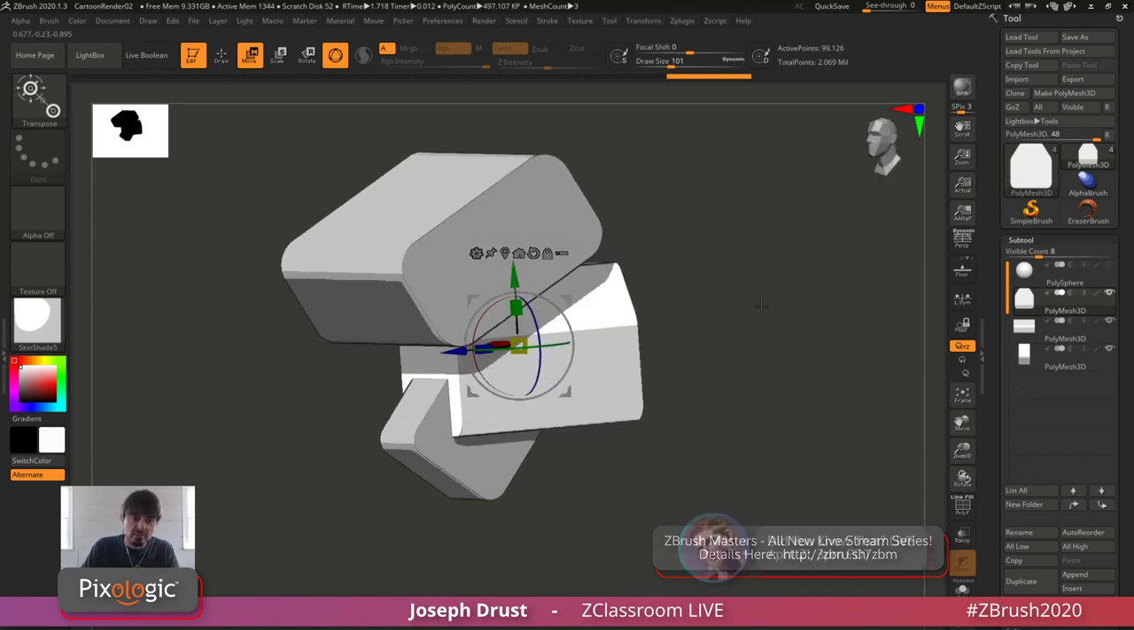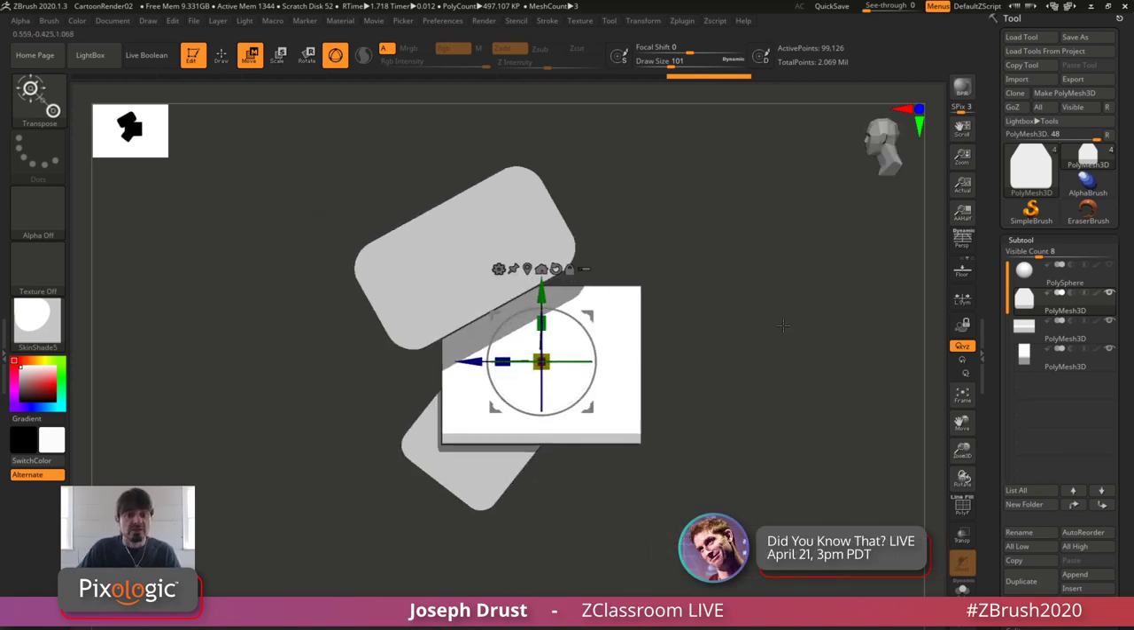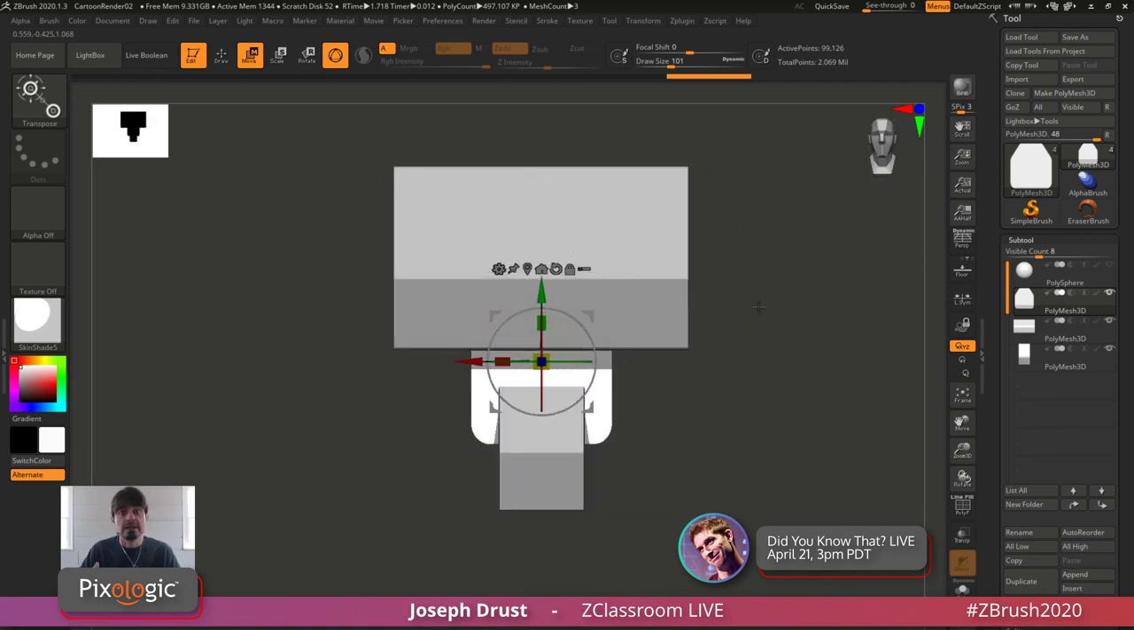But basically, as I'm rotating around the mesh here, I'm looking at the silhouette, just made out of basic shapes, and just trying to see something that I like or something that catches my eye.